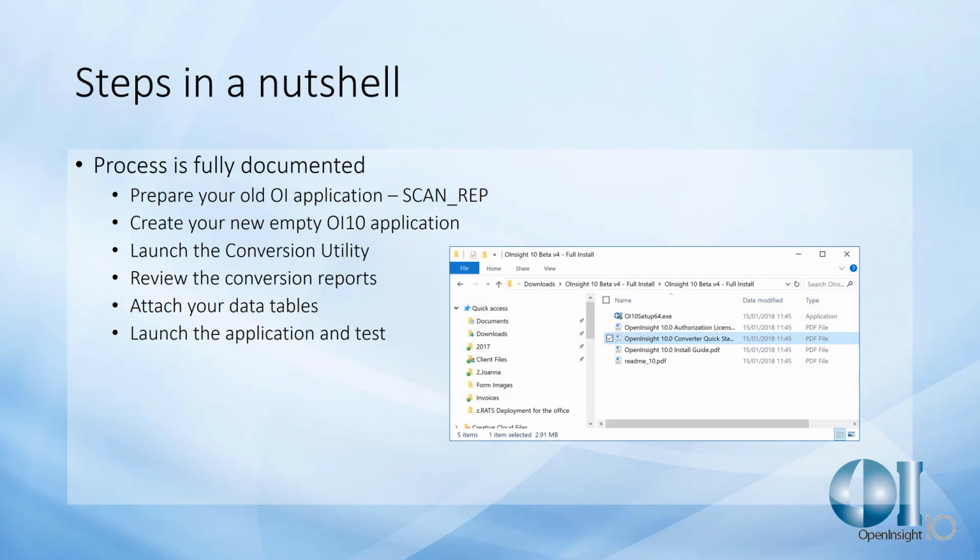So when you first download OpenInsight and you look at the file, you'll find there is the installation file and currently 4 documents. I'd like to just bring your attention initially to the OpenInsight 10 Converter Quick Start Guide. This is a document that details this process in a lot of detail. My recommendation would be to have that document available to you, either on the screen or printed, whilst you go through converting your own applications.